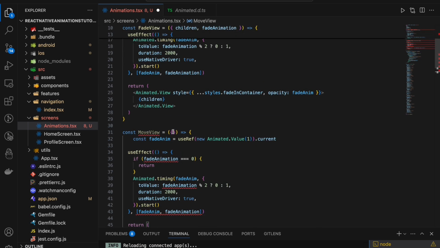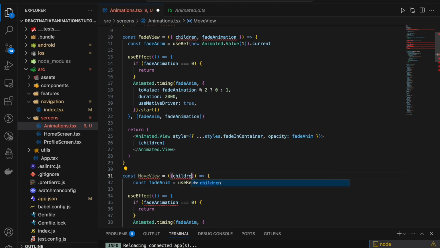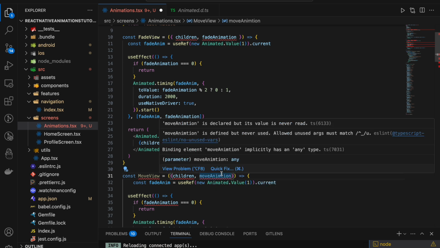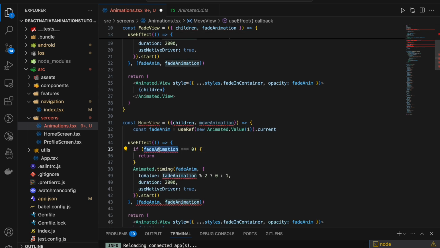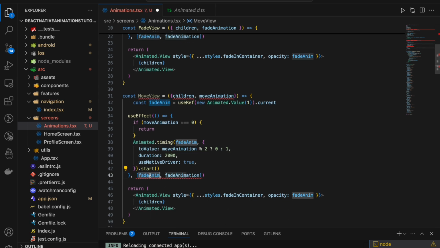Okay, and next I will need its children, and let's name it move animation. That should be a good name, right? Move animation. Do I need this one? I don't think so. No, let's say move animation. Okay, no, I need this one, I guess. To value, I need this one. Okay, let's declare it and see what happens next.